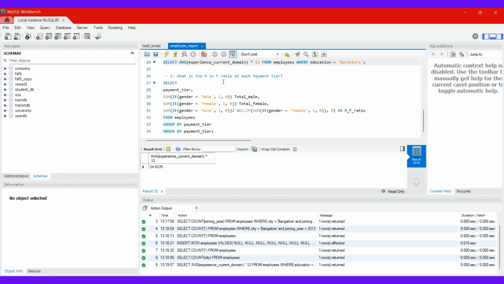And finally, to know what is the male to female ratio at each payment tier, we need to use the group by clause. We select the payment tier and we run this particular calculation. An if statement checks if gender is equal to male, then it sets this value as 1, else 0. We finally take a sum to get the total number of male employees in this particular payment tier. We do the same for female and then we just divide these two values. If the count of female is equal to 0, it might lead to a divide by 0 error. To avoid this, we use the nullif query.